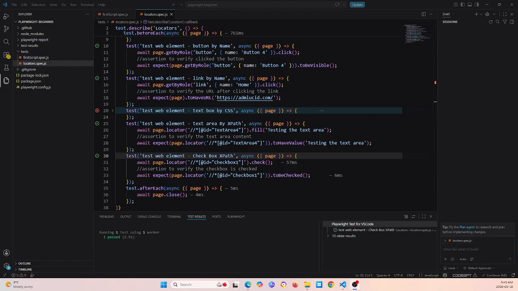You may create your own script with this requirement: go to Google, search Playwright, use getByRole, verify text appears, run in headed mode. You now know how Playwright finds web elements. Next, we'll learn the assertions and how to verify application behavior. Thank you. See you next time.